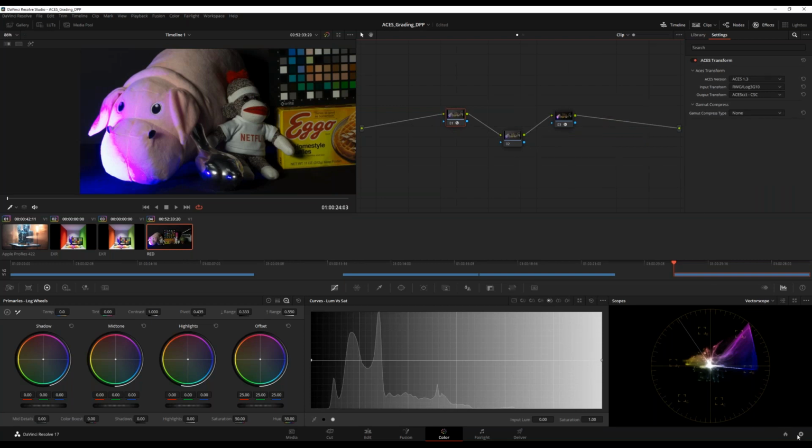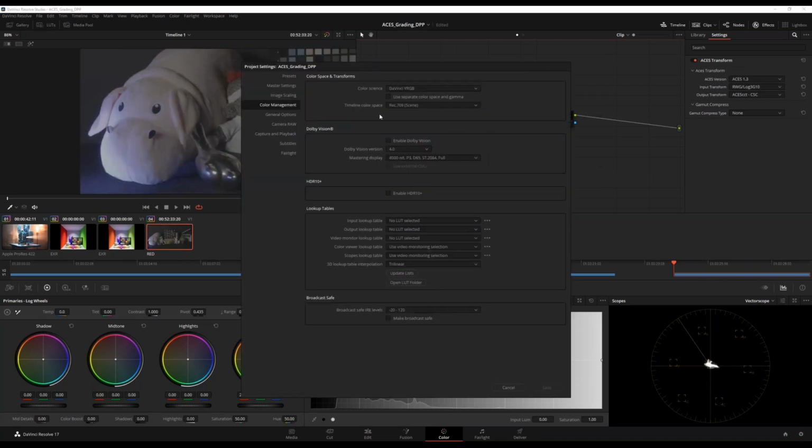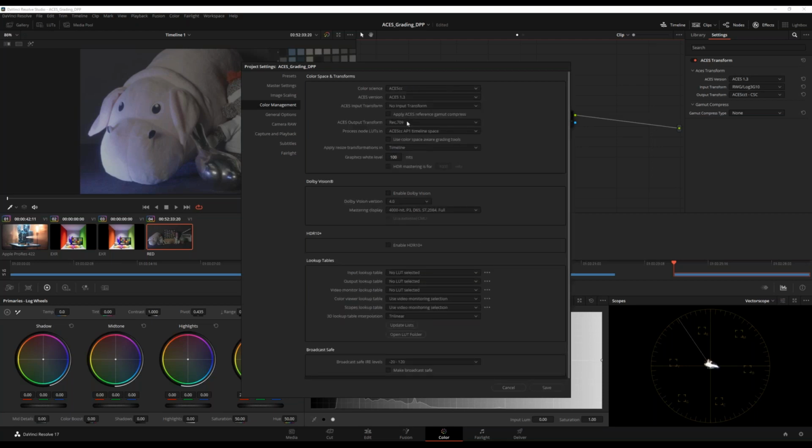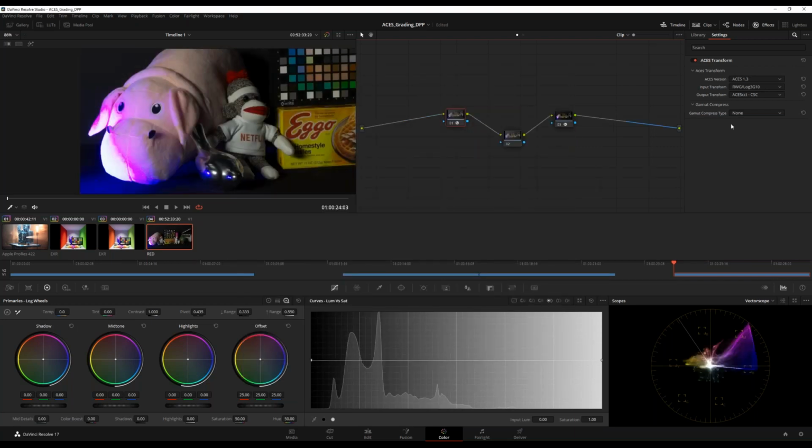So if I disable this, if you are setting ACES in your color management, there's also an option to use reference gamut compression just by simply clicking that option. It is very simple. And if we're using the node structure to set up our ACES, we have this drop down. We can use ACES reference gamut compression, and voila, it fixed the issue, right?